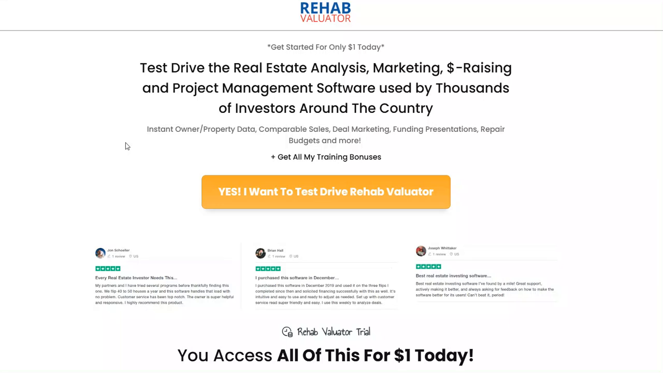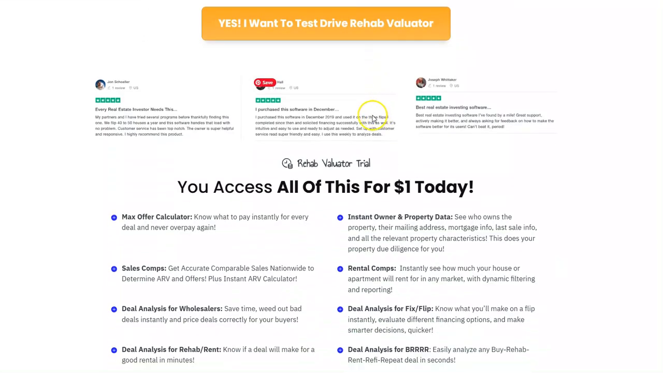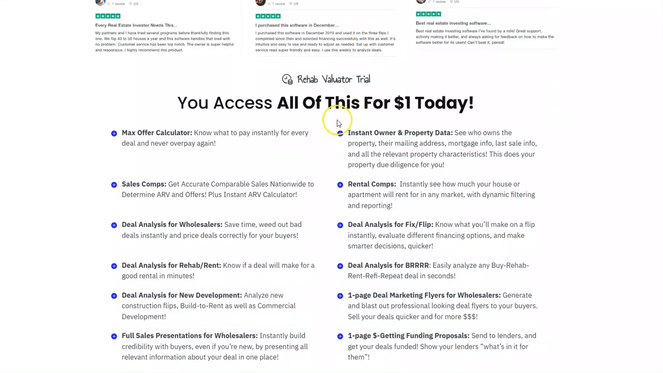This software, you can get started for $1. Let's see what it's all about. You can test drive the real estate analysis, marketing, dollar raising, project management software used by thousands of investors around the country. Let's see what this software has to offer. For $1, you can try it out and see if you're looking to close more deals.